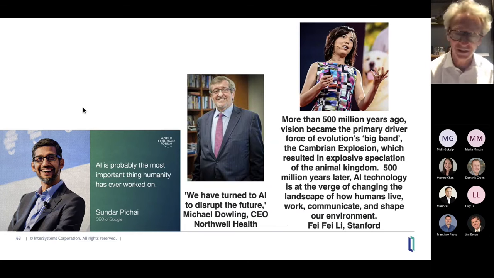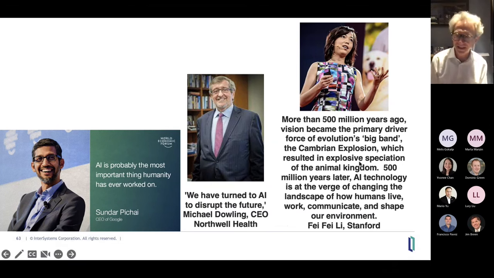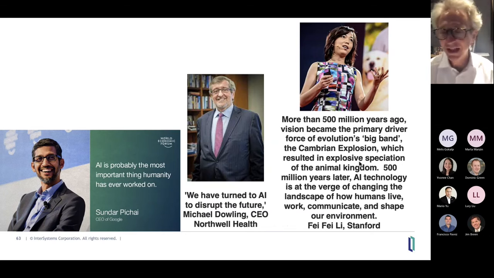In our healthcare industry, Michael Dowling, the CEO of Northwell, is basically betting on AI as a disruptive technology for healthcare. And then you see, I think it's blocking the name. Oh yeah, Fei-Fei Li from Stanford. She is kind of comparing it to the evolution of species when we developed eyesight in the animal kingdom, and AI technology really being on the verge of doing something similar, changing how we live, work, communicate, shape our environment, and all those sorts of things.